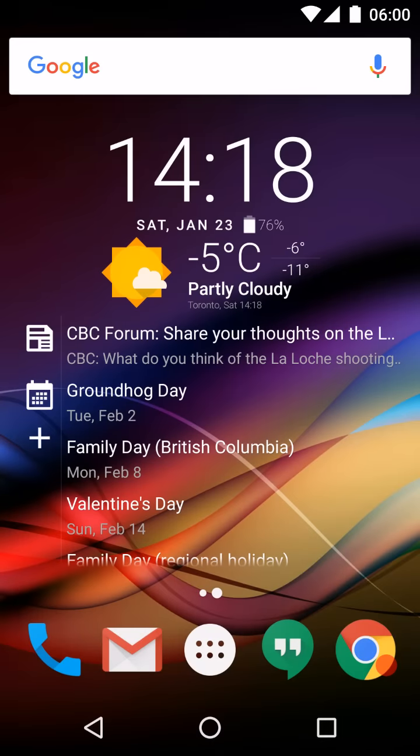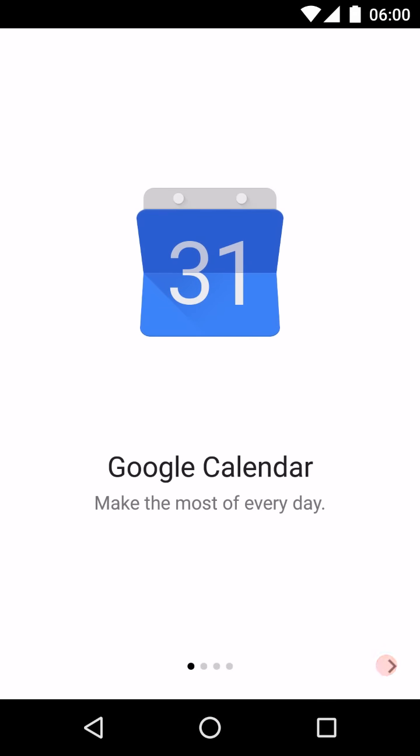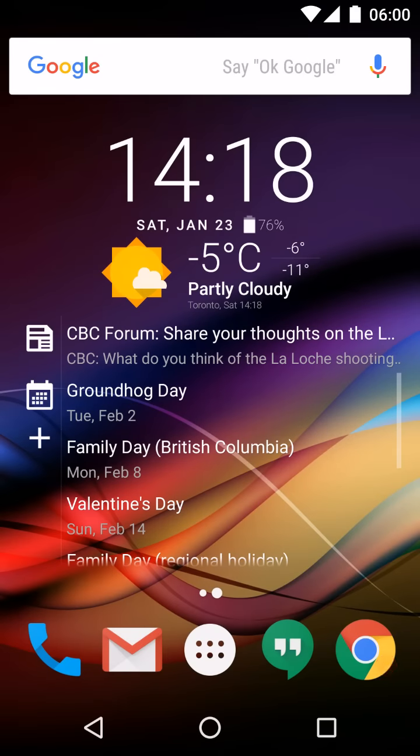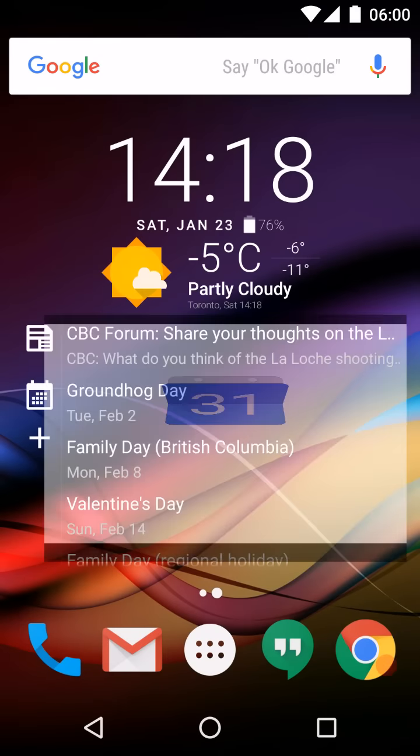Tapping on an item in the calendar should take you to that particular calendar item in Google Calendar. It's the first time I'm using Google Calendar on this device, so that's why that's popping up.